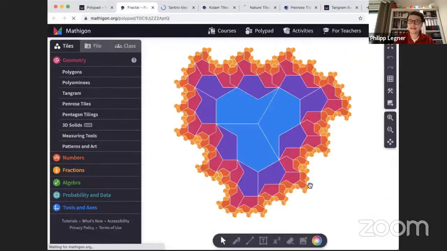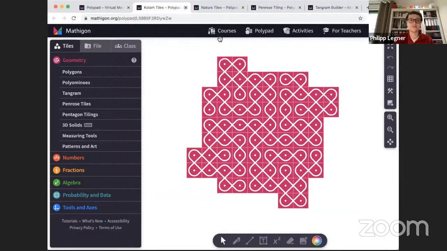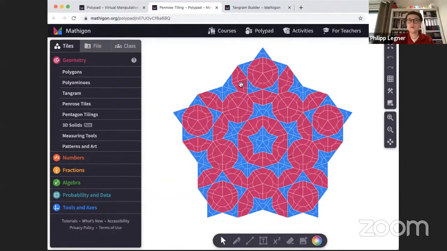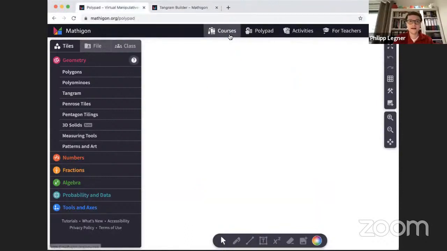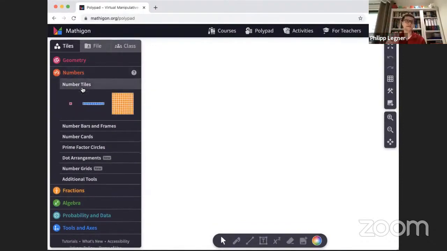So we've got a fractal created using the fractal tiles. We've got a larger tantrics pattern. We've got more interesting Coulomb patterns. We've got these nature Penrose tiles, and the more traditional Penrose tiles using the kite and arrow tiles. So lots of different things you can do with all of these geometry shapes, and click on the question mark if you want to find out more. But I'm going to talk more about numbers now. So this is maybe for slightly younger students in primary school. And we'll start with these number tiles here.